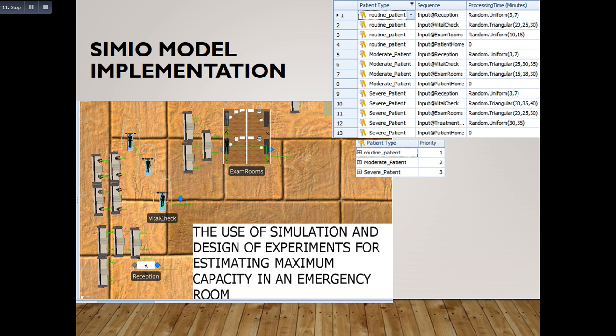Now is one of my favorite parts of this presentation, the simulation model implementation. In this model, I created a data table, so each patient type has a different processing time, and they also have a priority. So some severe patients get processed before the others because they need more specific treatment, and of course they have a longer time to stay in the system.